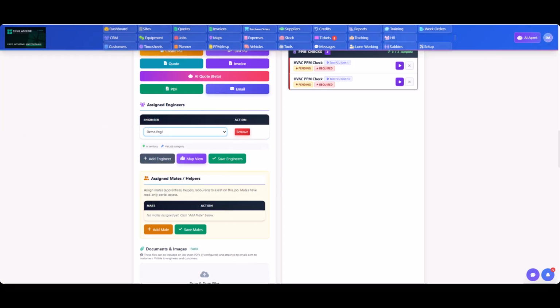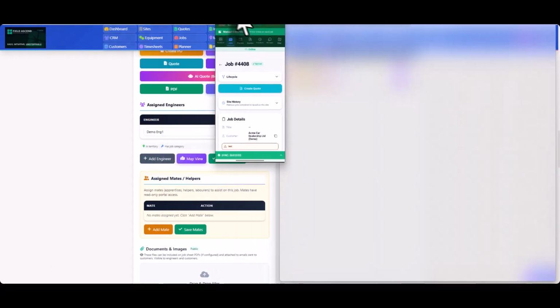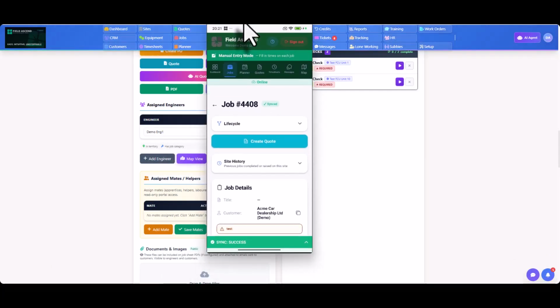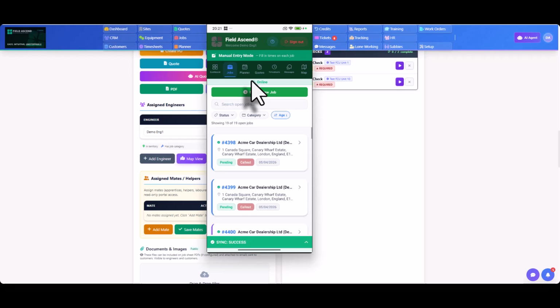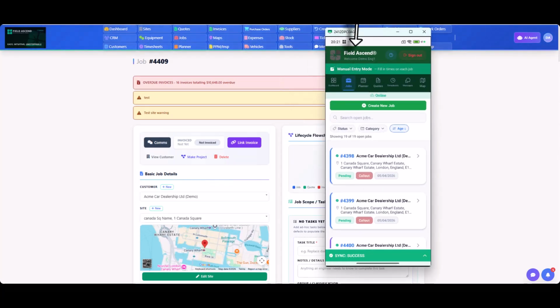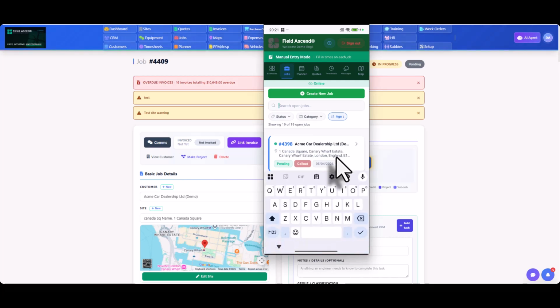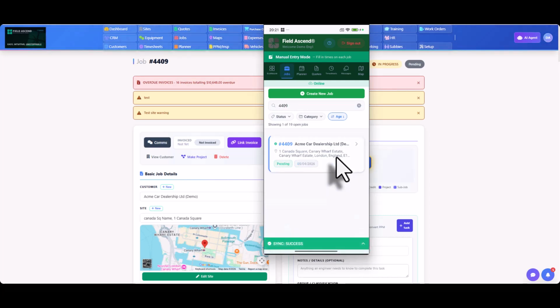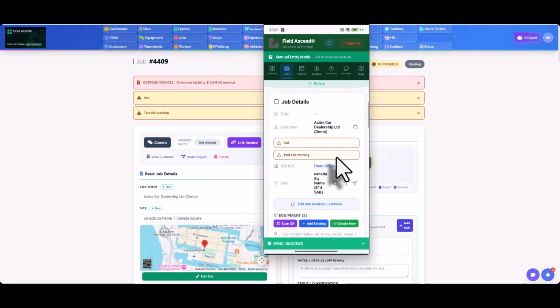We'll go ahead and assign it to an engineer. So we'll assign the job to our technician, and then we'll switch over to the app to demonstrate the field side. Let's pull up that job. Job 4409. All right, so now we're inside the job. You can see the 2 pieces of equipment we added.